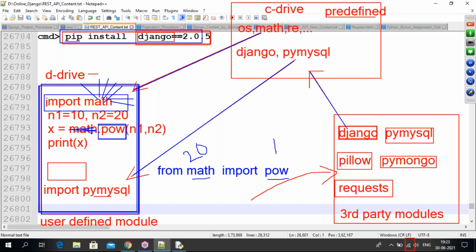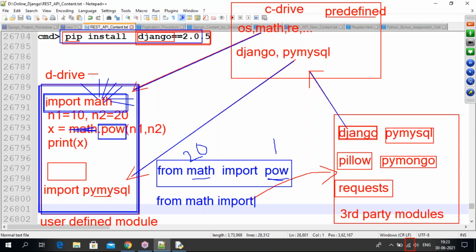So this is the direct import we are calling direct import. This is the from import, where we import the required property from the module. We can also do this: from math import star. So what is the difference between the first one and this one?